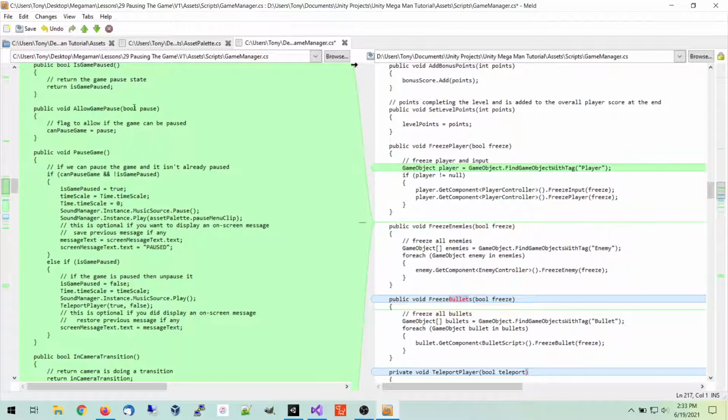Here's that allow game pause, and this is going to be a flag saying, yeah, you can pause it, or no, we don't want it to be able to get paused. And then we have this public void here called pause game. So what we're going to do is we're going to see if we're allowed to pause the game, and if it's not already paused, we're going to set is game paused to true. We're going to capture the current time scale and just save it in that variable. And then we're going to set our time scale to 0.